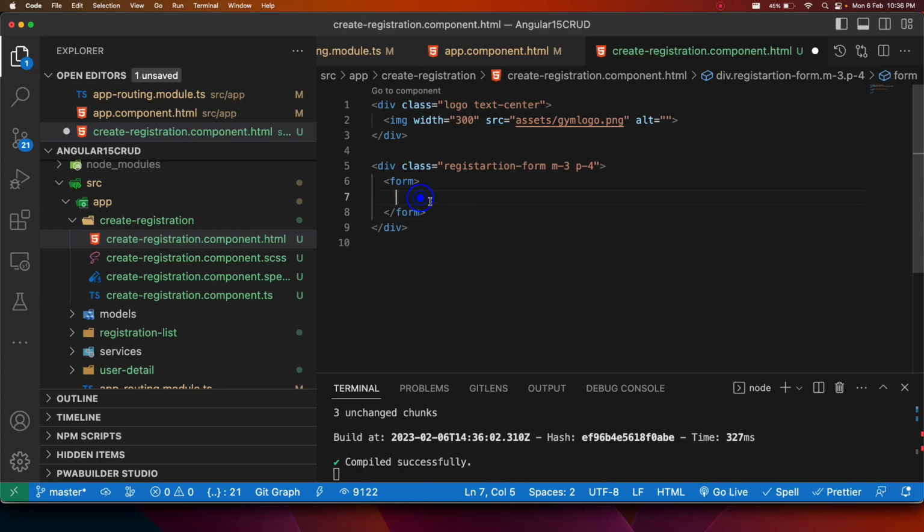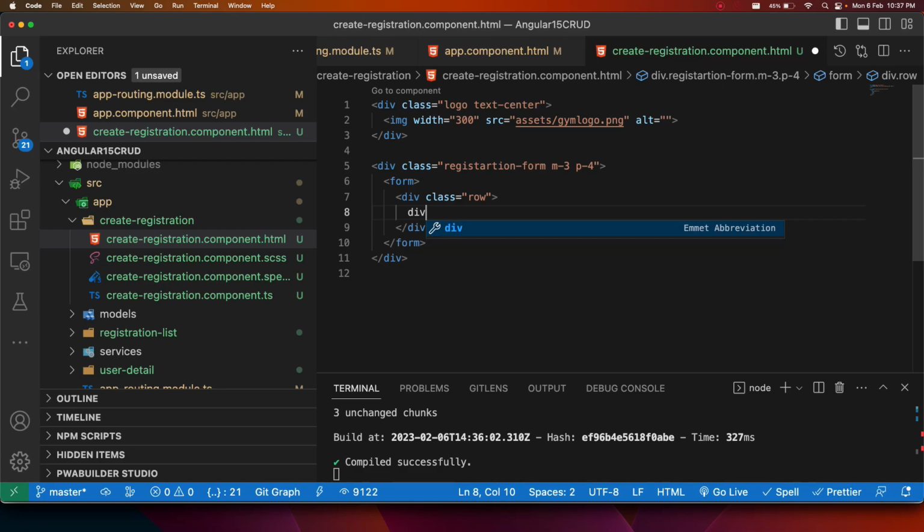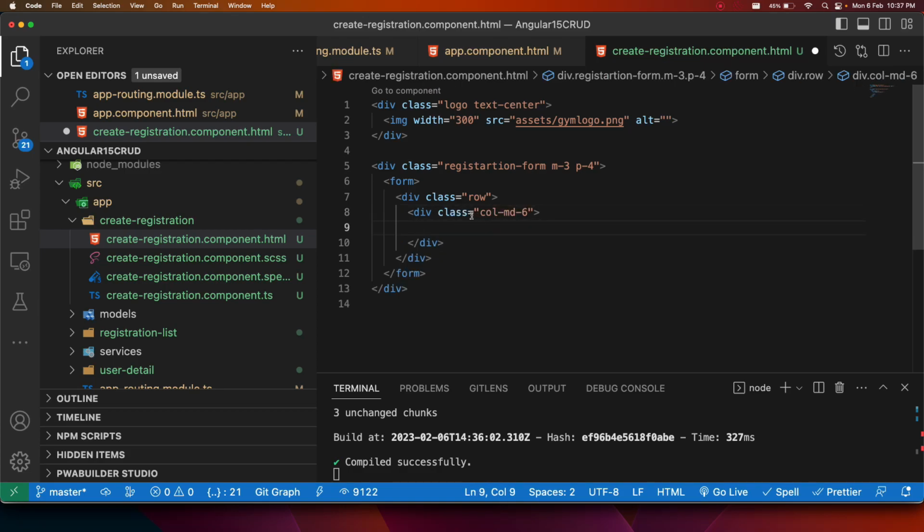Okay, so now inside that, the first thing I will be using is my div dot row. Okay, div row, and inside that I'll again use div dot col md6. Okay, so I have div col md6, and again I'll copy this and paste it below. Okay, so in this I will require a form, right?